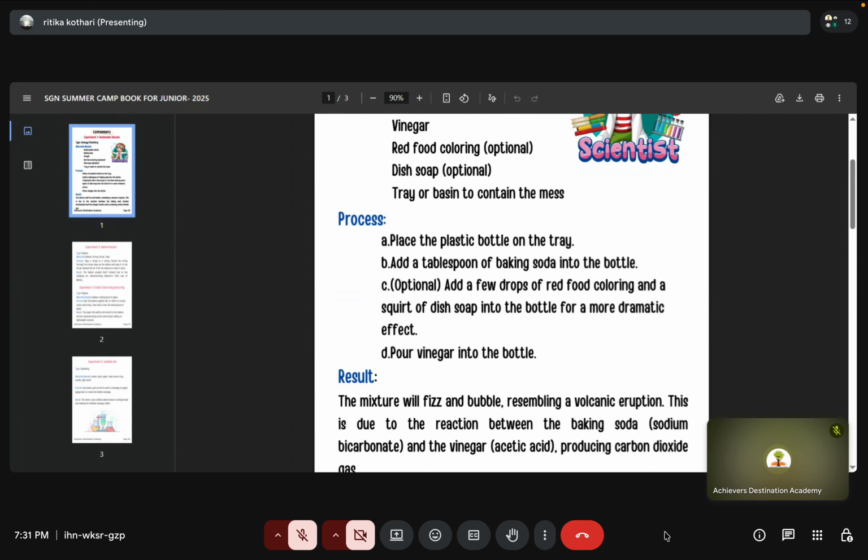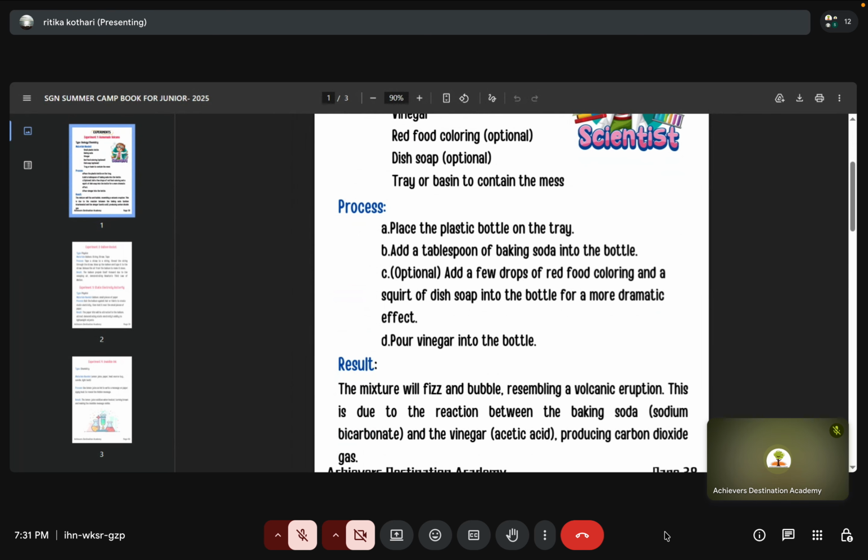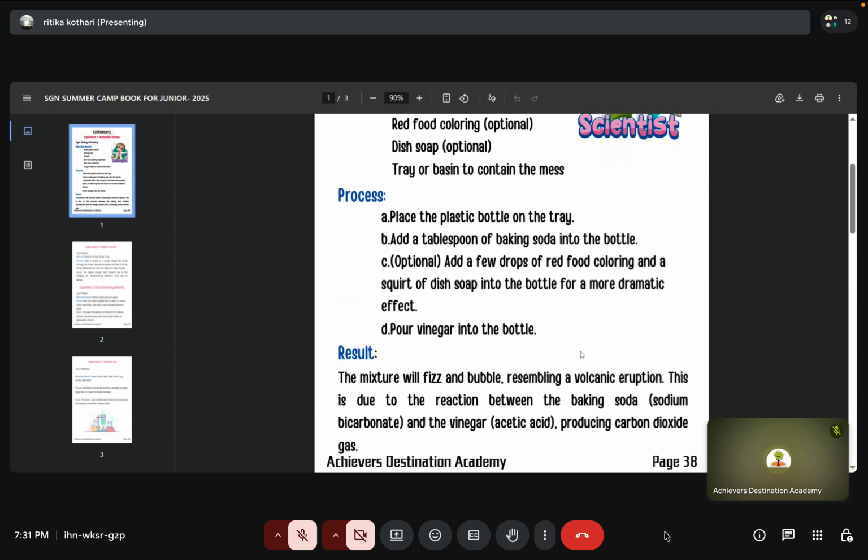And why are we adding color? So that it becomes more colorful. You can add yellow color also, you can add orange color also. That will look more realistic, like a volcano. And then you will pour the vinegar into the bottle. Now what happens is that the fizz will come out. It will burst out of the bottle. Why is this happening? Because when baking soda and vinegar mix, it will change into fizzy bubbles. So that is how it will show how volcanic eruptions take place.